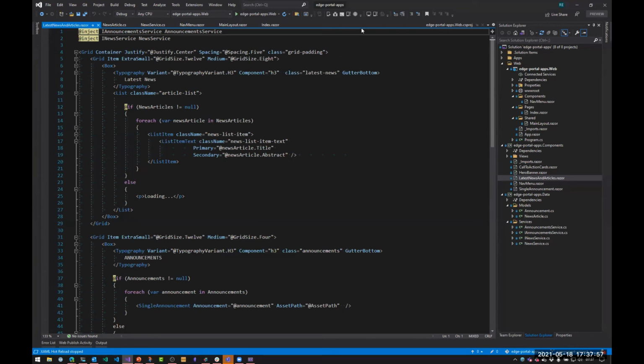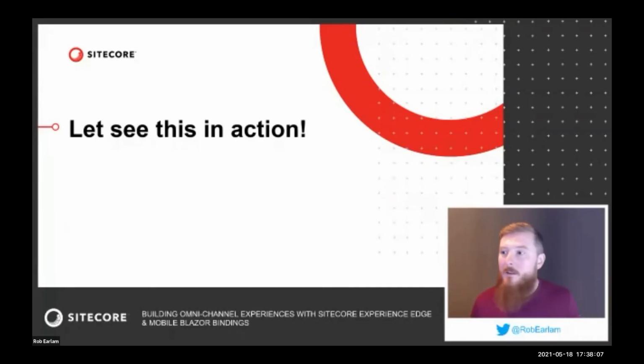Okay, I think I've kind of waffled on a little bit there. I turn my camera back on here. Let's see where am I? Okay, let's go back to slides.